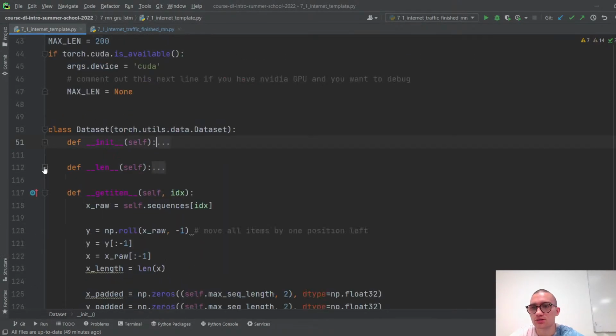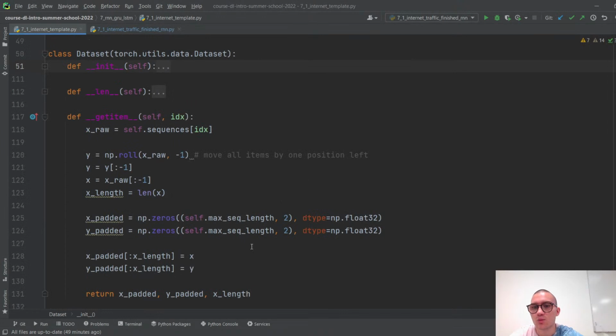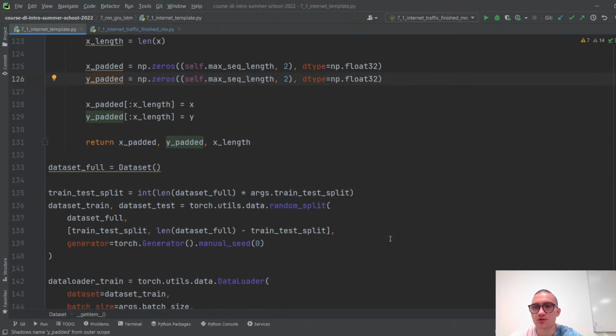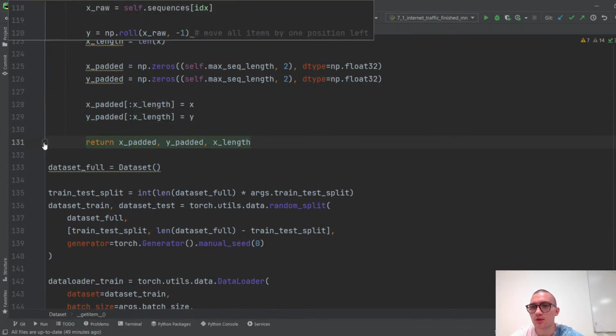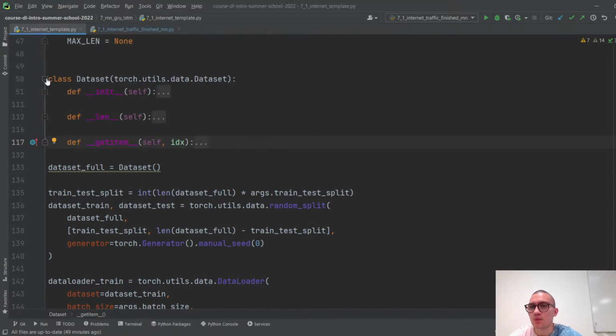Init OK, len OK, get item. We get our row sequence. We move array by one position, get x padded, y padded. So now we have same size for x and y. We append x and y inside, and we return x padded, y padded, and length of x, initial length of x. Okay, this is okay.